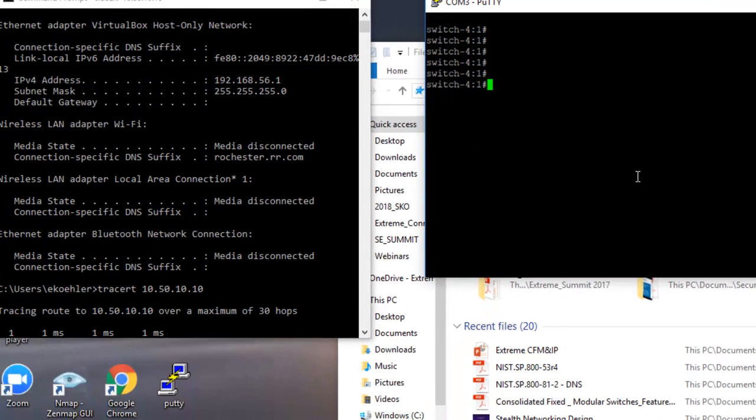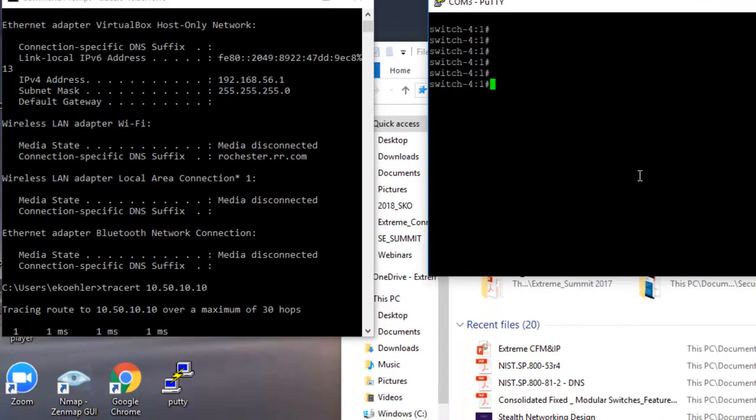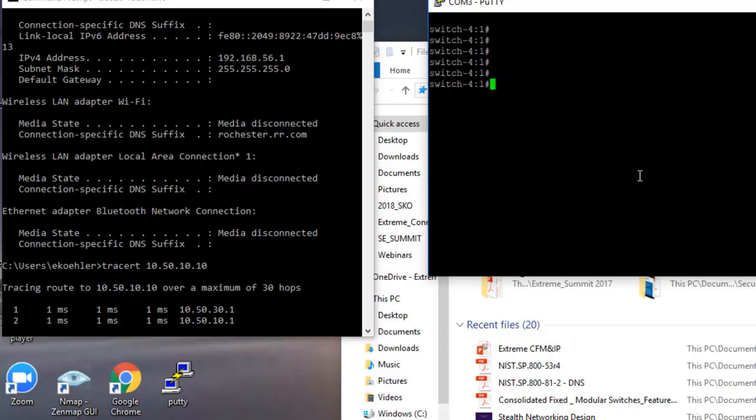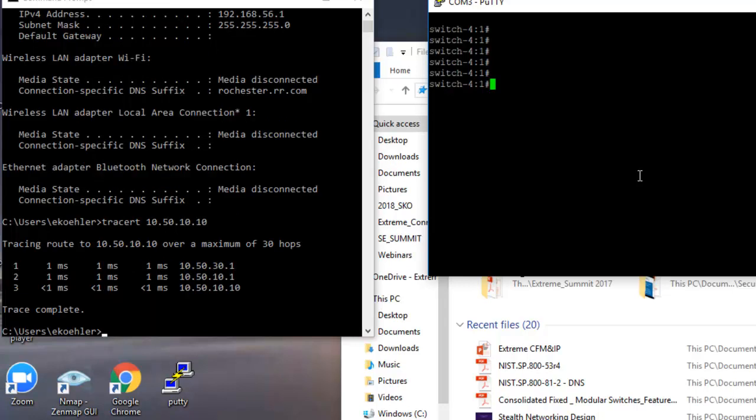Now, I want to emphasize something. You will see that it is one hop away. So we're running over 10.50.30.1, and then we're running directly over the fabric to 10.50.10.1. And from there, we find our point of origin, which is 10.50.10.10. So that gives us our full traceroute.